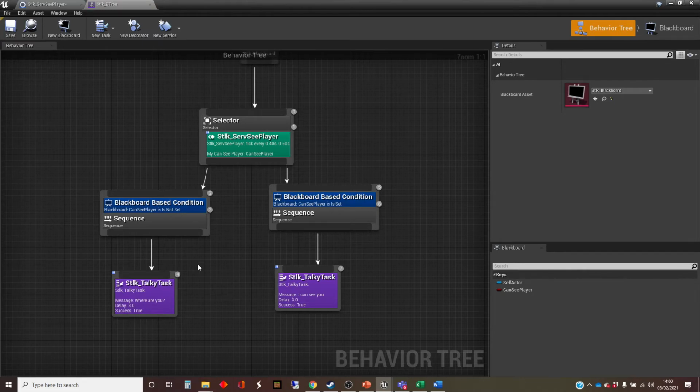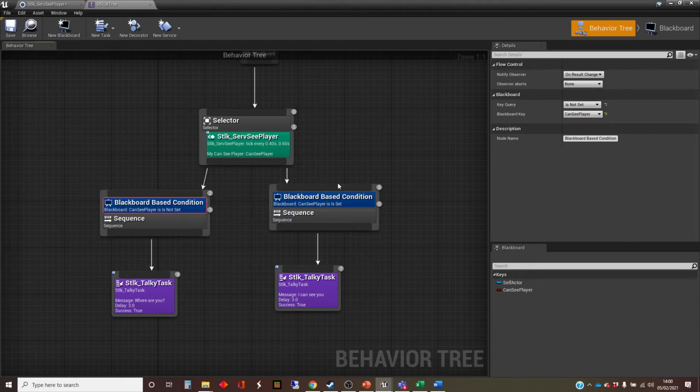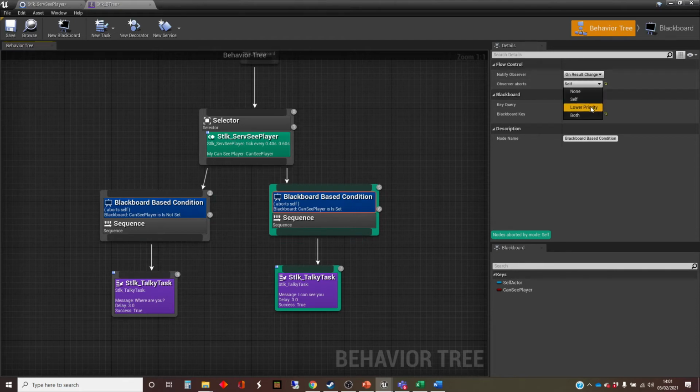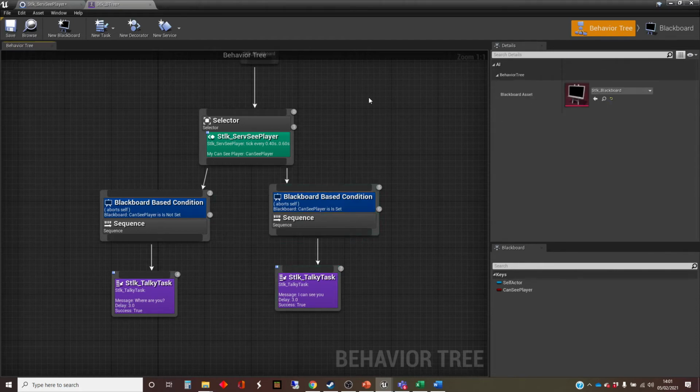We can make it respond faster to the change in condition there by getting into these decorators, and instead of just leaving it to check as it comes down, it can actually jump out when there's a change in that value, and a change in the value is not set. So you've got notify observer on result change, and we're going to do it to self. I know that setting it to self in this situation works. What I don't know is what lower priority in both means and how that works. I know that it works this way, so I'm sticking with it.